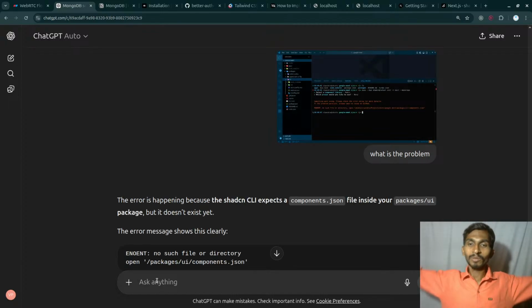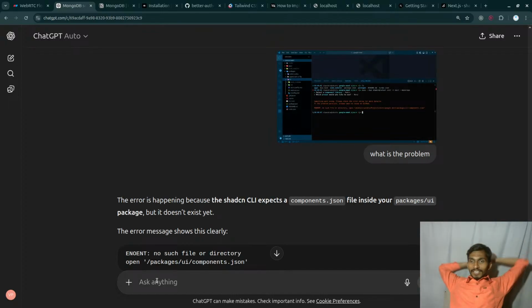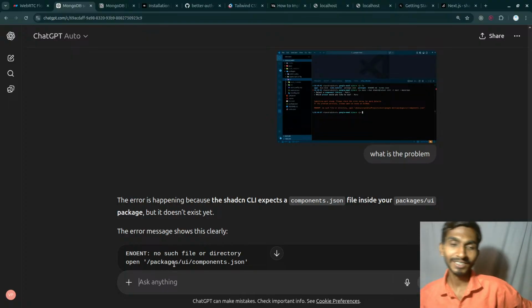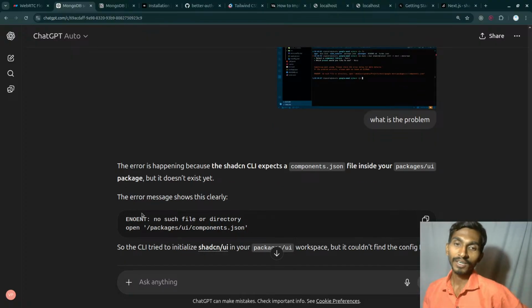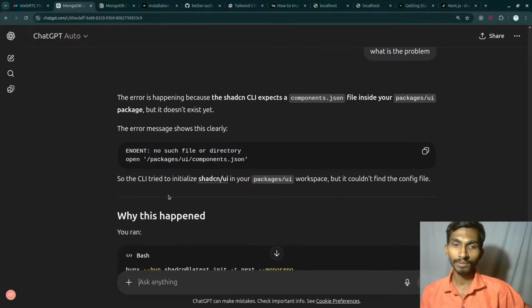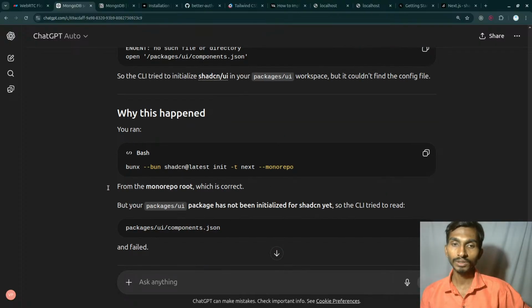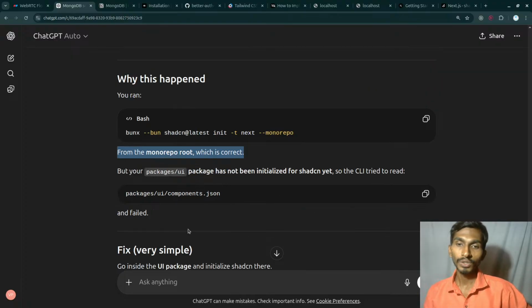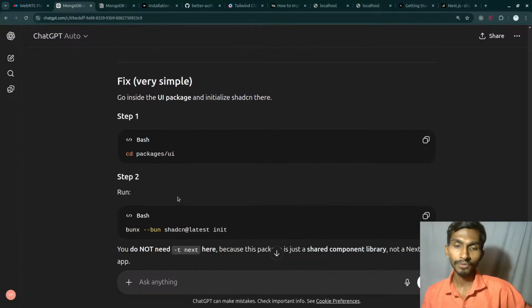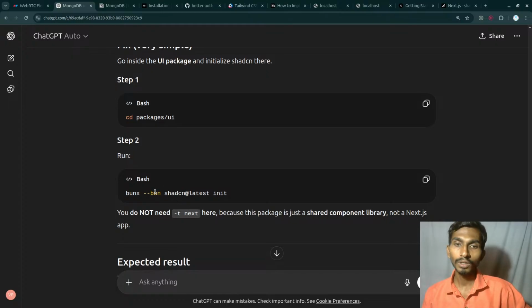Okay, the error is happening because shadcn expects a components.json file in the packages/ui package, but it doesn't exist yet. So that's okay. The error message shows this clearly. Why did this happen? You ran this from the monorepo root, which is correct, but your packages/ui package has not been initialized for shadcn yet, so it tried to use that but failed. So what can be the fix? The fix can be this.